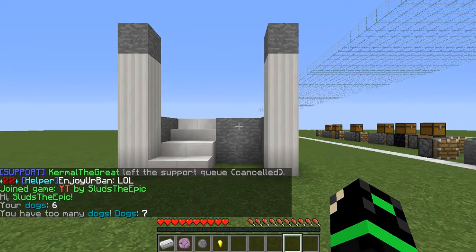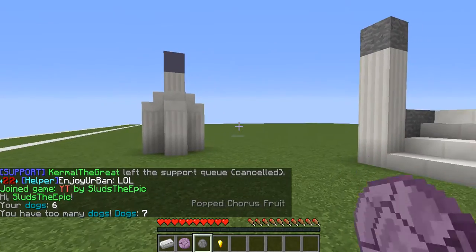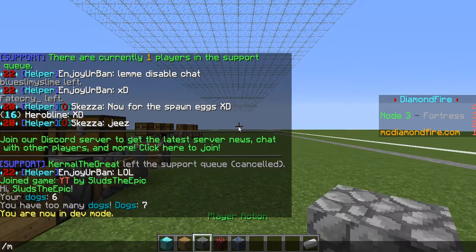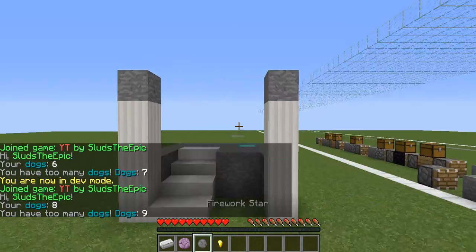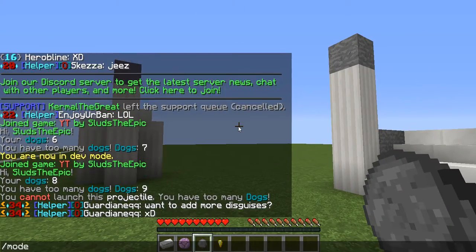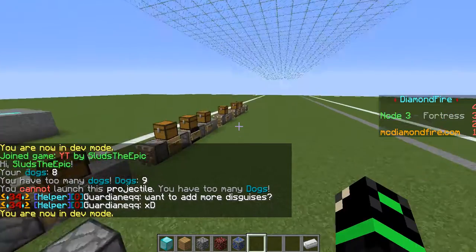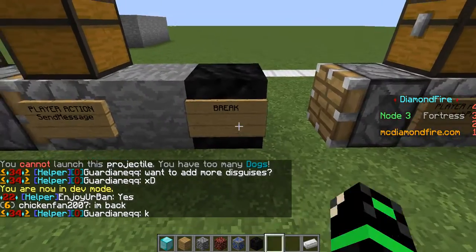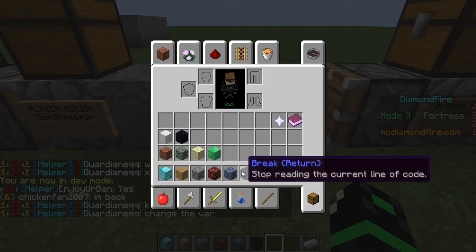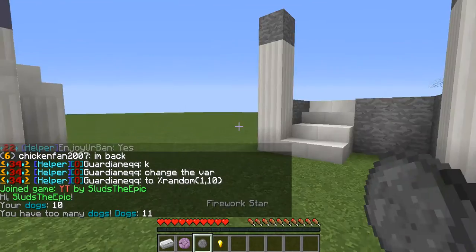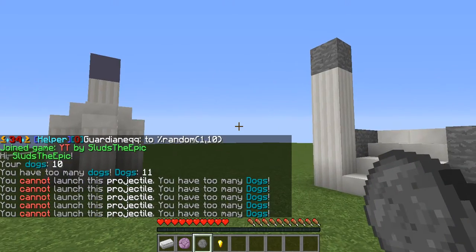So if I join now, I will have 7 dogs, and I will still be able to launch the grenade. But if I join again, I now have 9 dogs. Oh, oops! It's not stopping the code. So we will need to break the code, which will stop reading the current line of code. So now, if I try to fire it, can't launch the projectile. I have too many dogs.